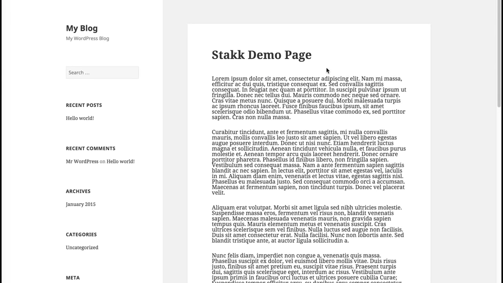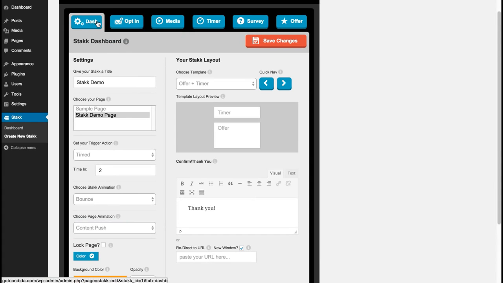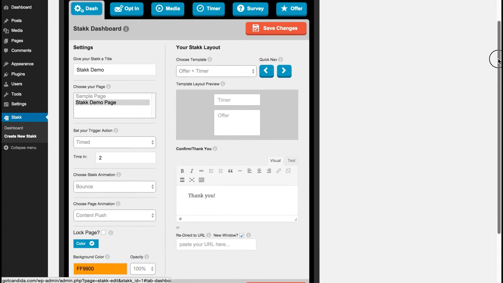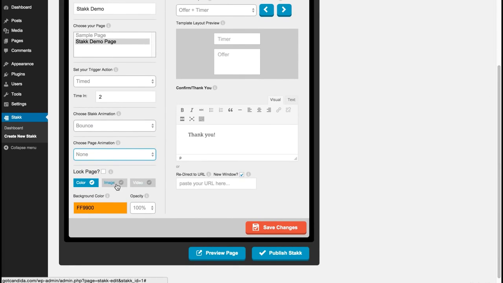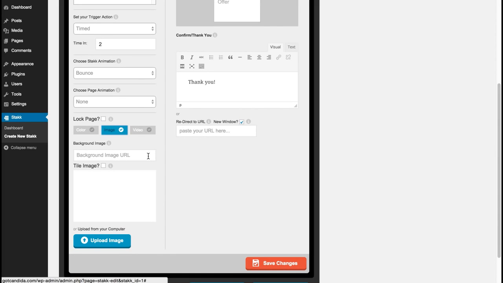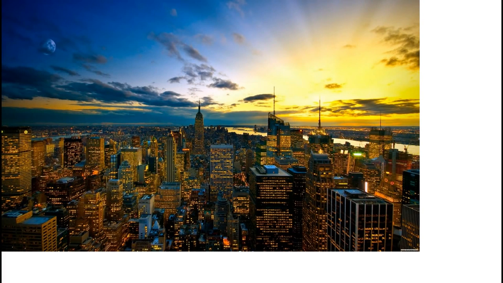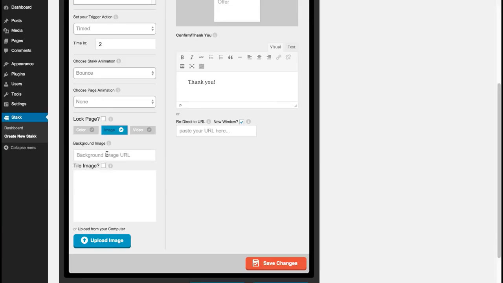So we'll close that off, go back to our stack, and I'll show you our great feature, which is our full page HD backgrounds. So if you go down here, turn off the animation for the background, you'll see that there's image and video options. So I'll show you image first. So here you can paste in an image URL or upload an image. So I've got a cityscape background here, which I'll grab the URL for and paste it in.